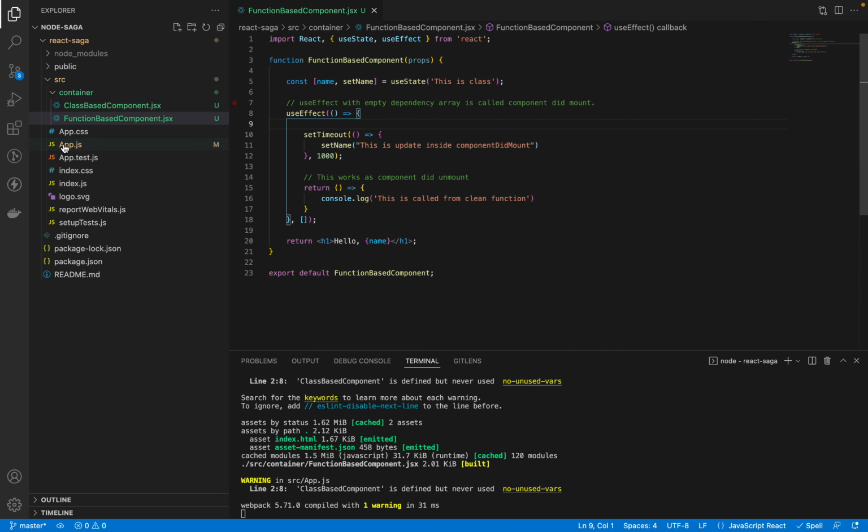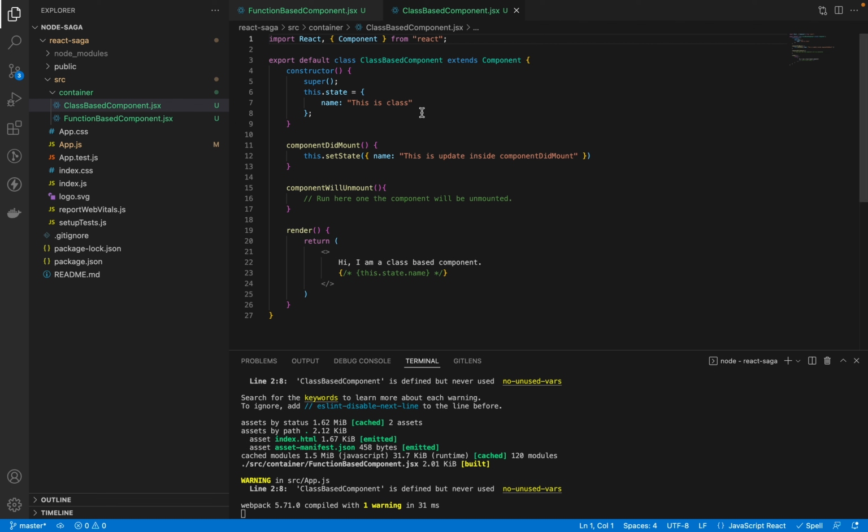I've already written the code. I'll just go through the code, because there's no point in writing it while typing it out. So here in the class-based component, which we already created in part 1, what we will do more is create a state, using this.state. This.state is an object readily available throughout our component. In that I have created a key name, and given a particular value to my name variable.